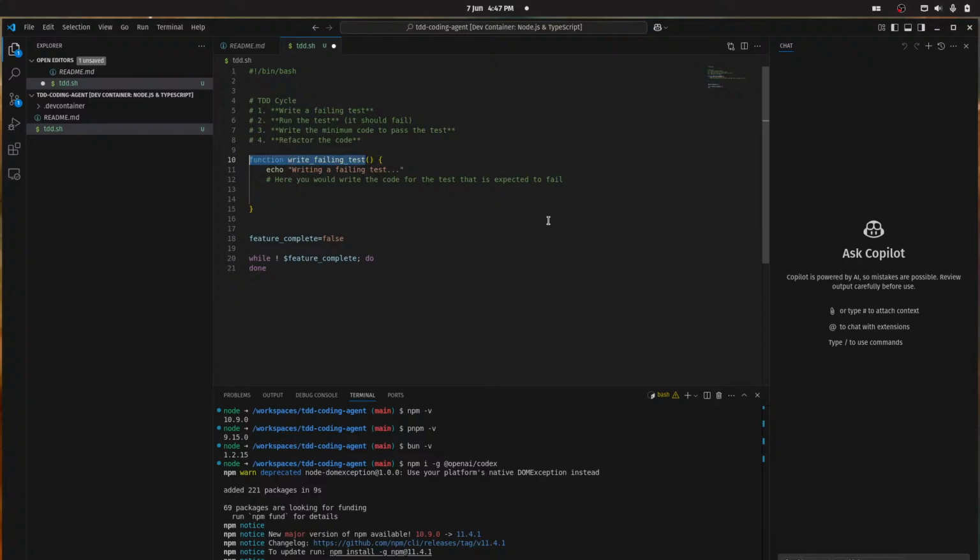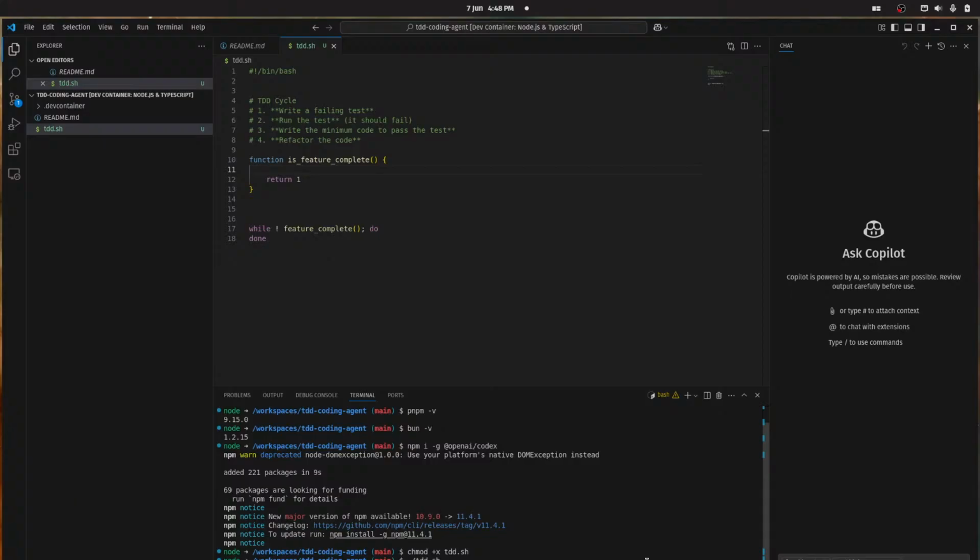No, we need something like this. Is feature complete, return 1, while not feature complete, like this. Let's try this one. Okay, what did I mess up here?